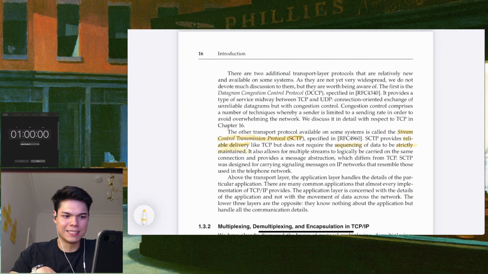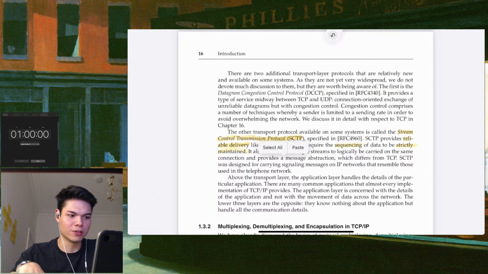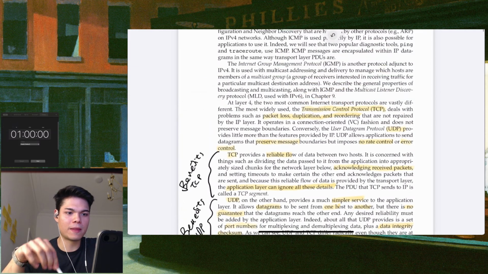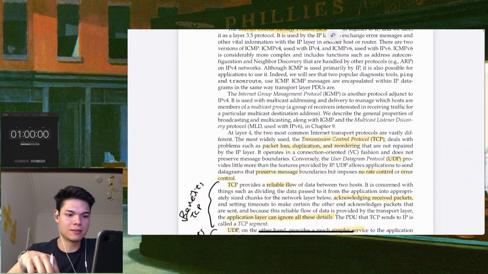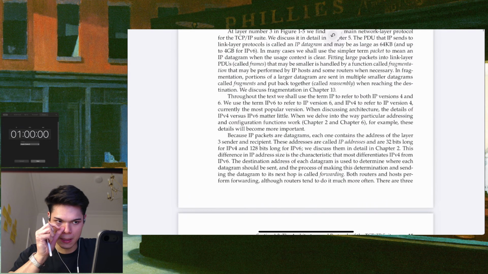Yeah, SCTP is the Stream Control Transmission Protocol, and it does not require the sequencing of data to be strictly maintained, but it also allows multiple streams to be logically carried. Don't know how that works. It's kind of a mix between the both. And then you have UDP and TCP, which is cool.